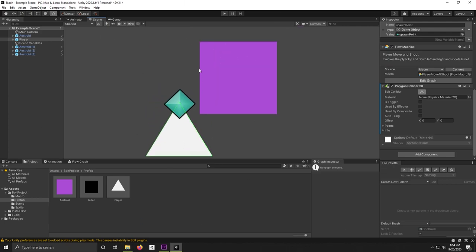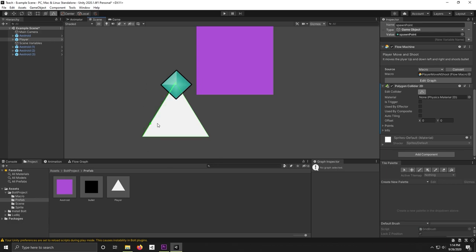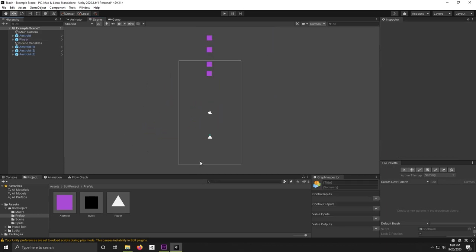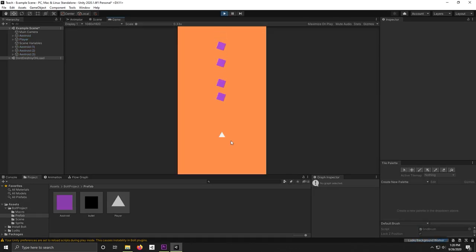So now the collision will be different. Now there is no gap in our collision. Now we have set up our collider. Now let's see if it works or not. Let's see if we collide or not. So I'll hit play. And now nothing happened. We actually did not collide.